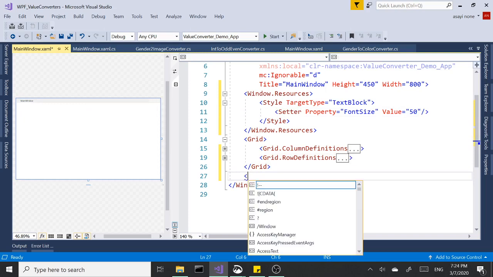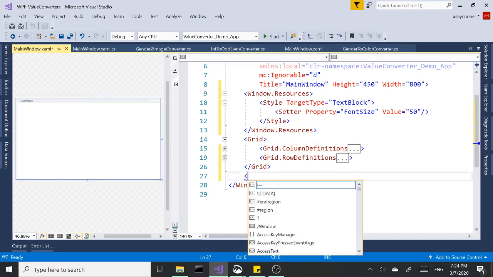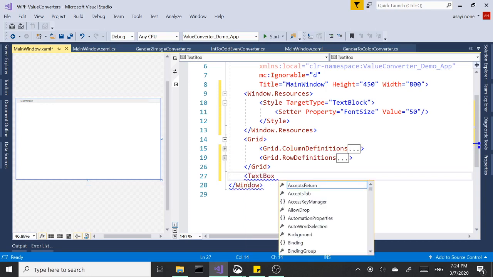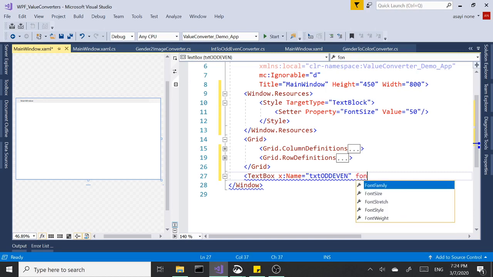Next, I'm going to add a text box. Did something wrong. I don't see the... okay, it's there. The columns, great. The grid is there. All right, so text box. I'm going to need to give it a name because we're going to reference this later on when we create our text block to bind the text. So I'm going to call this txtOddEven and increase the font size to 50 as well.